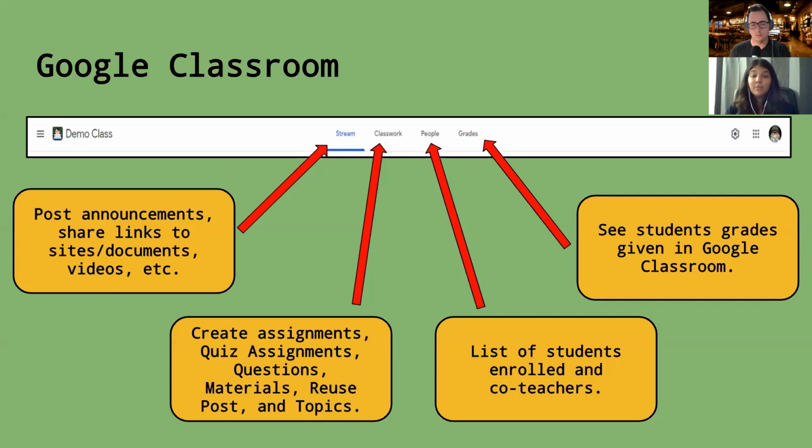The People tab is where you can add co-teachers. You can add your paras. You can also add your students or de-enroll students. You can mute your students from the People tab as well.